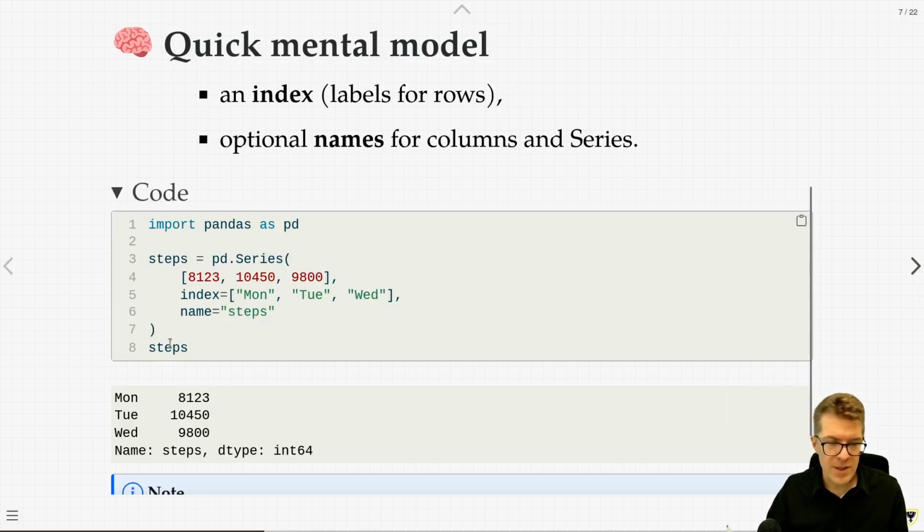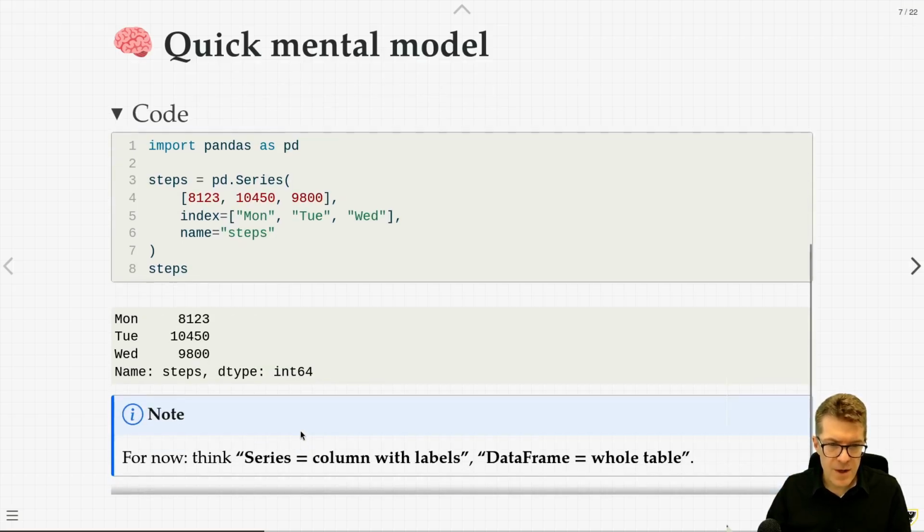So when we print out this series on line 8, we get the list, we get the index name or the label, Monday, we get its value, 8,123, and so on for each of our series elements. We have the overall name for the whole series, and then we also have the dtype, the data type, for each of these elements, in which all of them are integer values stored with 64-bit precision. So for now, you might want to think of a series as sort of like a column with labels, and a data frame is going to be the whole table.